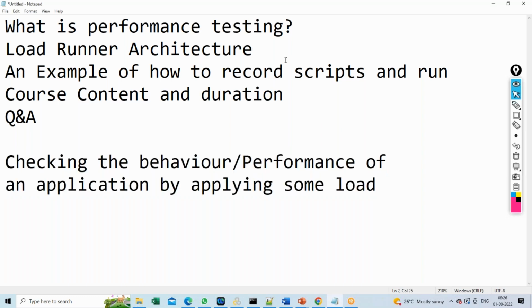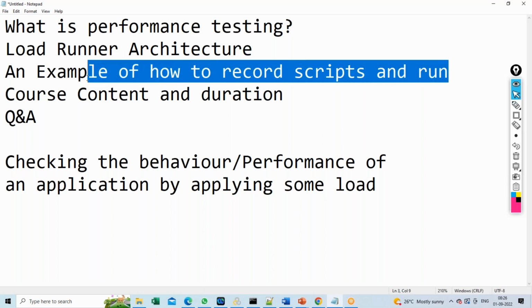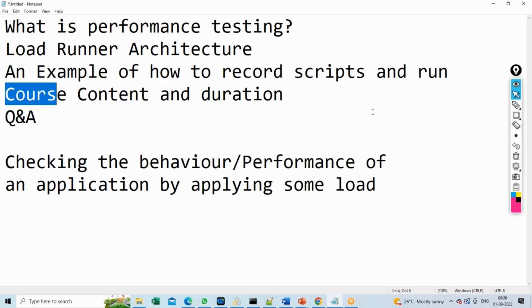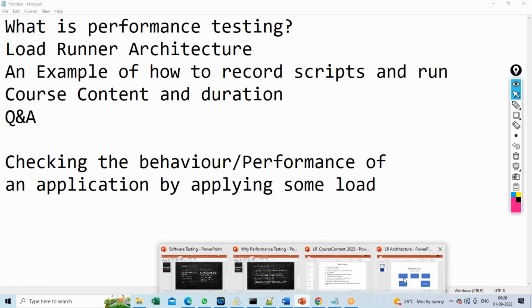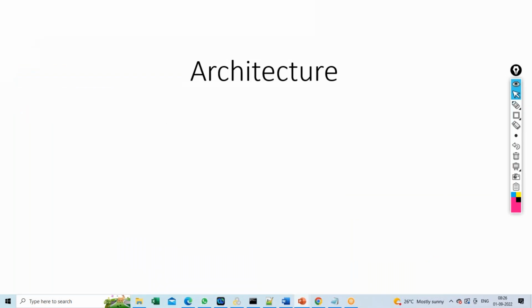But LoadRunner is a benchmark tool in the market, which has so many features and advantages when compared to other tools. That's the reason it is called a benchmark tool. Before we discuss further, I would like to explain the LoadRunner architecture first, and then a small sample recording and running of a script. So let's see the LoadRunner architecture. Let me open this particular slide.